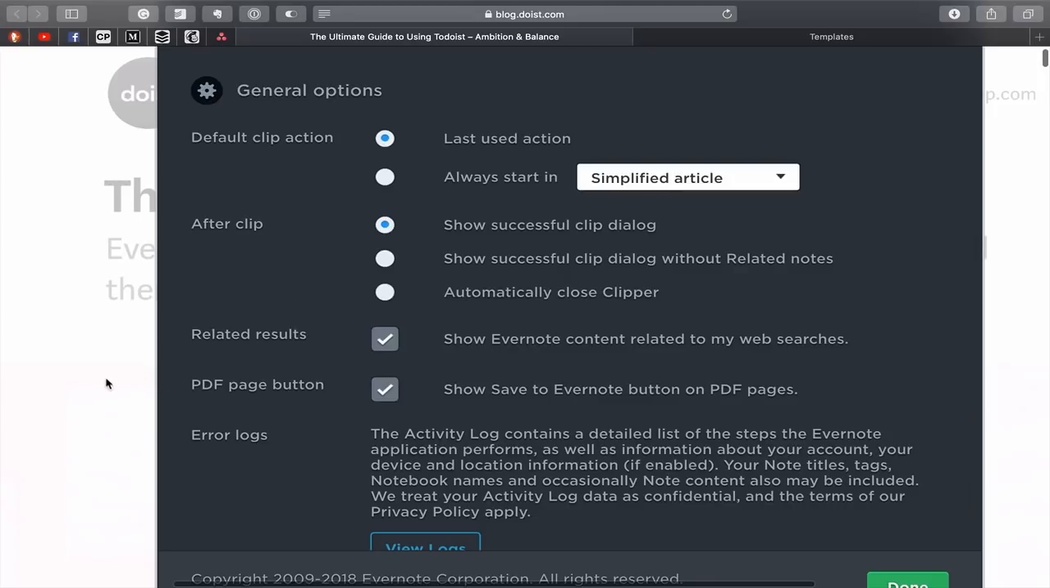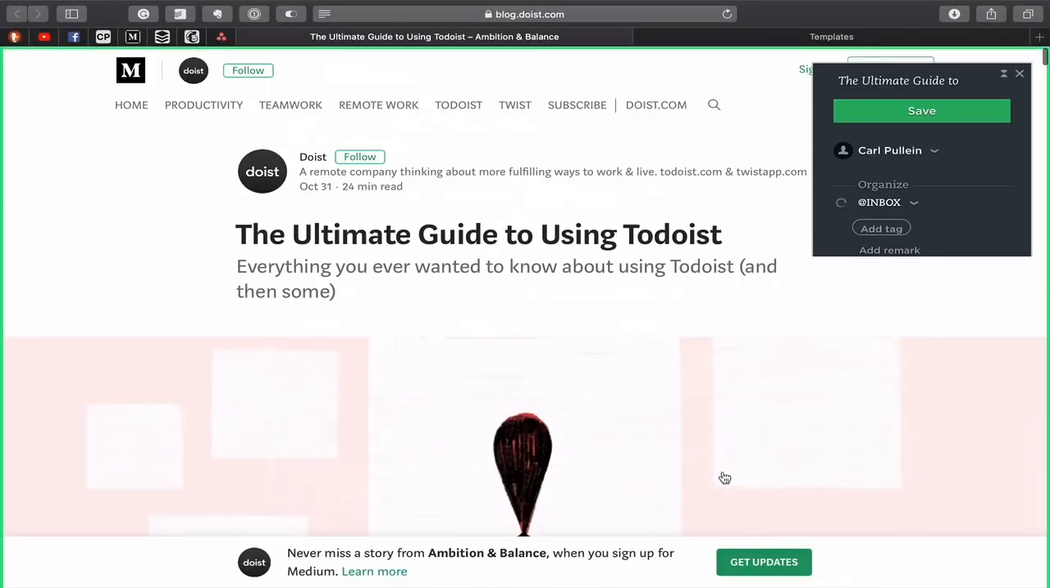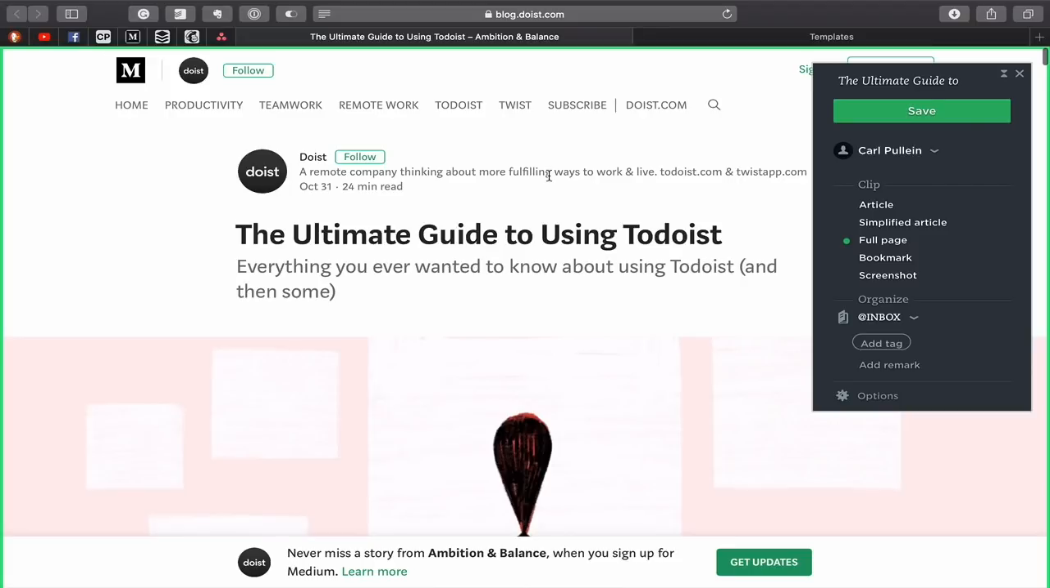So there's so many things that you can do when you're in the web clipper. It's a really useful tool to have in your toolbox on your browser. So you click on the elephant, and now we have various tools. So I click article, it's going to clip the whole thing.